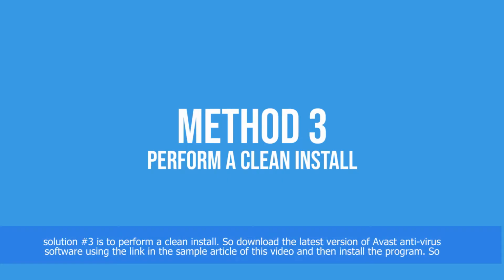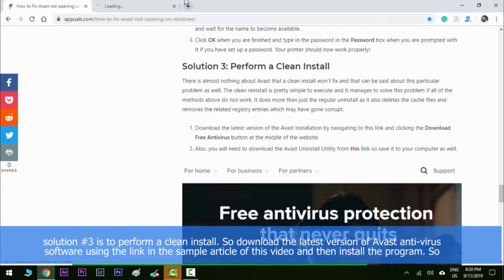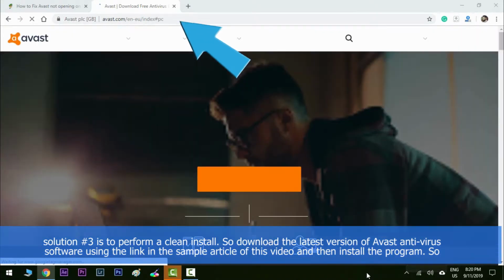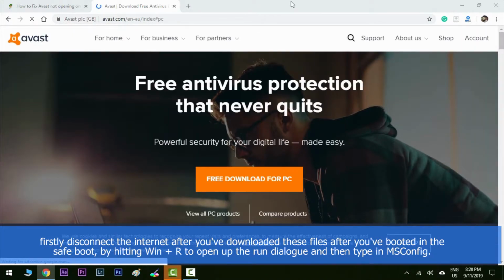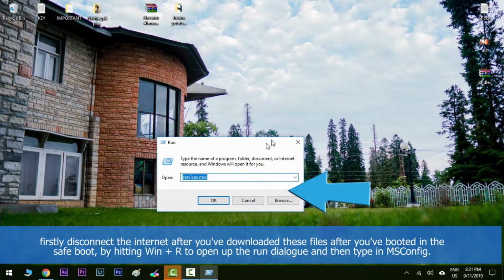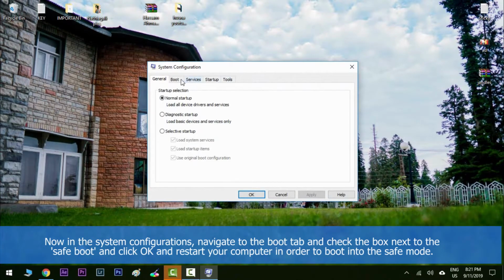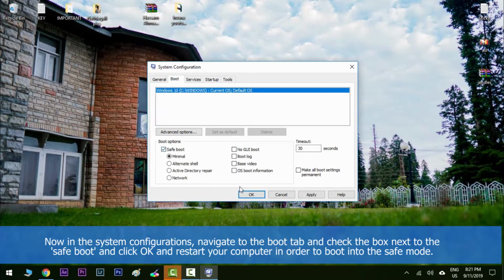Now solution number three is to perform a clean install. Download the latest version of Avast antivirus software using the link in the description of this video and then install the program. Firstly, disconnect the internet after you have downloaded these files and then boot into safe mode using the Windows key along with R to open up the Run dialog and type in msconfig. In the System Configuration, navigate to the Boot tab and check the box next to Safe boot. Click OK and then restart your computer in order to boot in safe mode.